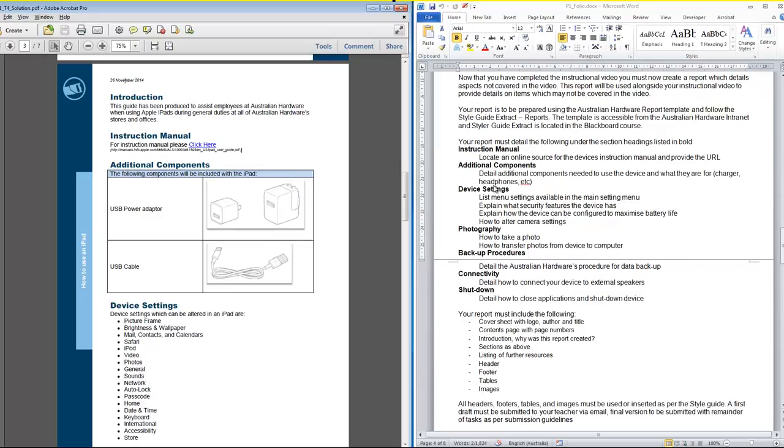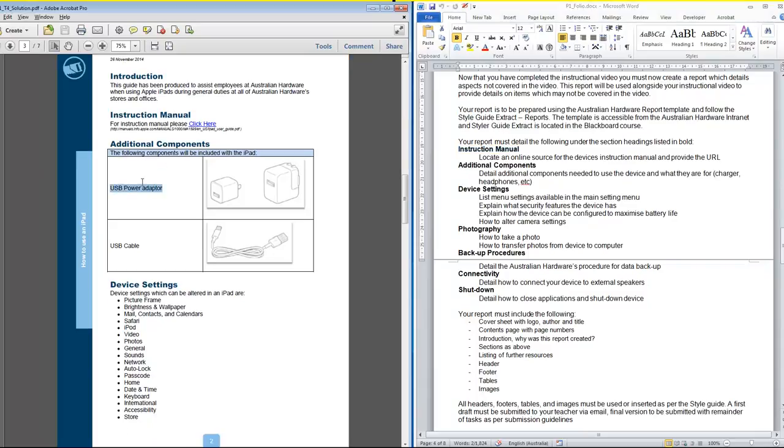Additional components. Detail additional components needed to use the device and what they are for, charger, headphones, etc. So these are the things that come with your device, or that are explicitly required in order to use it. So USB power adapter. The following components will be included with the iPad. You can't use the iPad unless you've got a charge. Well, you can, but it's going to run out of battery. And a USB cable for charging, and then of course connecting to a laptop or computer, for downloading of images, movies, all that kind of stuff.